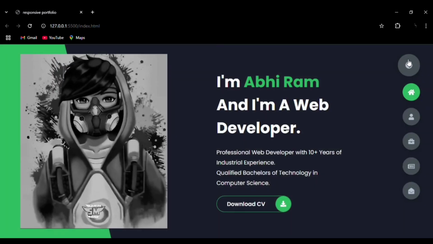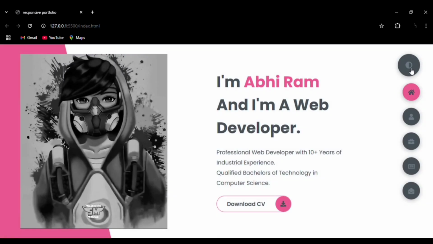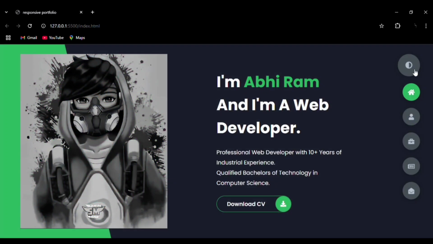You can see this is the home page, the hover effect on the image, and you can see the hover effect on the download CV button, how smooth the transition is. And you can see the change theme button. This is the change theme button that we have added, and you can see right now we are in the light mode, and we can go to the dark mode again by clicking on it.